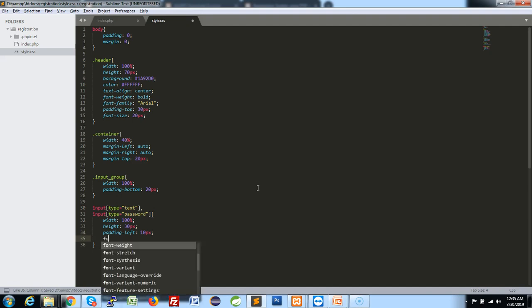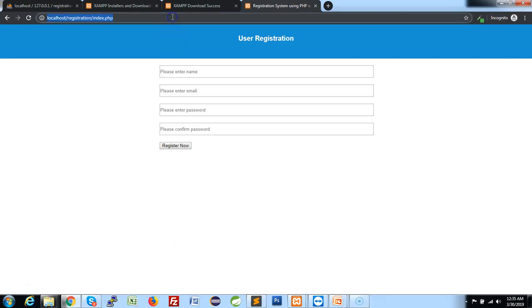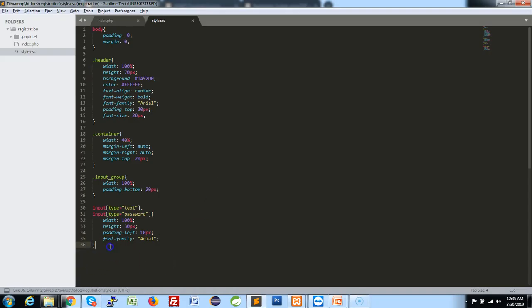I also want the font family inside the text boxes to be, let's do Arial. Okay, so that's it. Now the only thing left is styling the submit button.